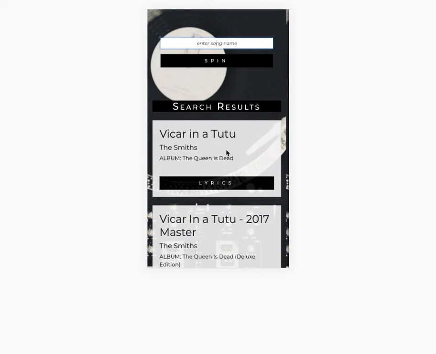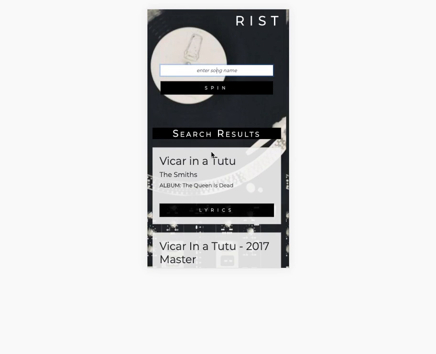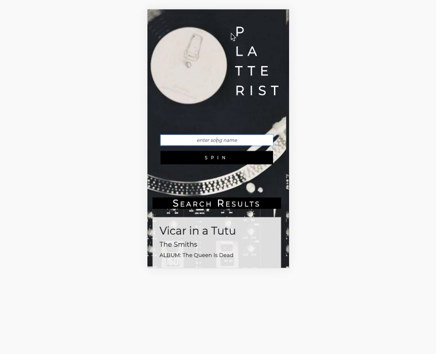I was wanting to go kind of gold status, including the album cover on each card, as well as a link to play the song through Spotify or Apple Music. But overall, it was a good experience playing with Bootstrap along with React.